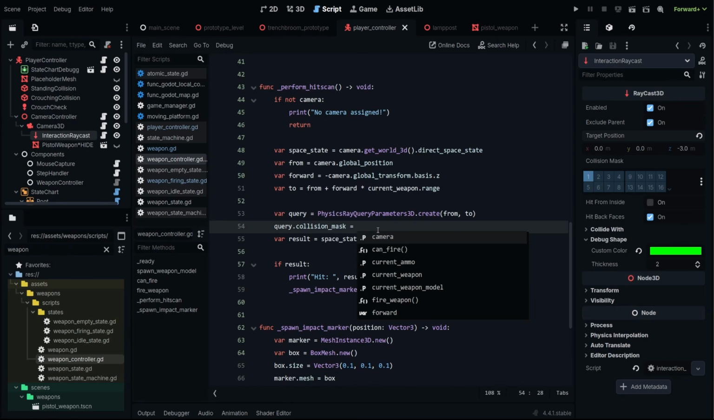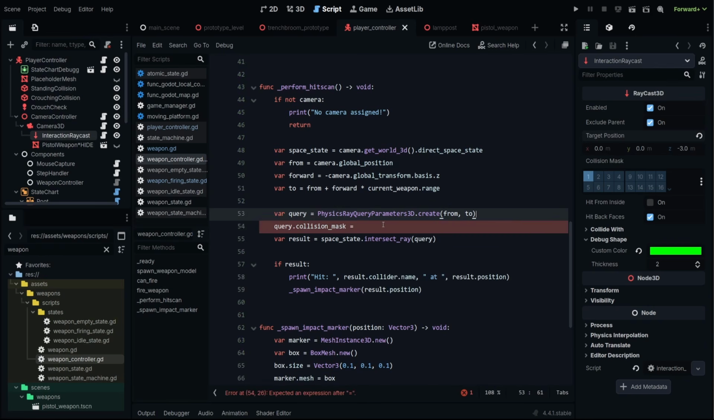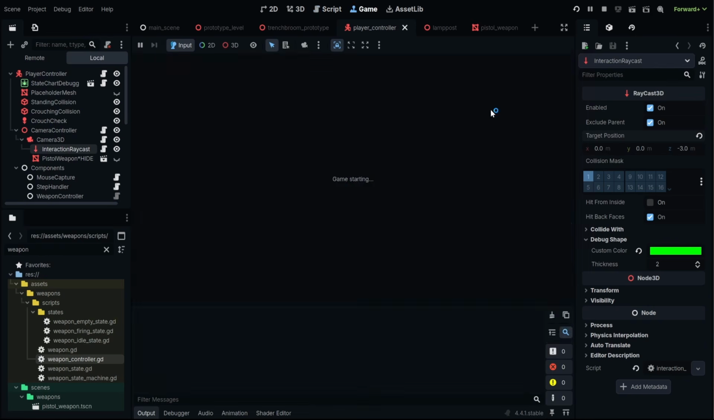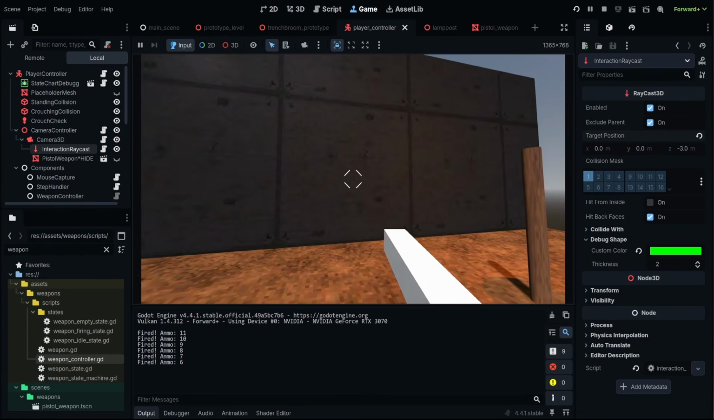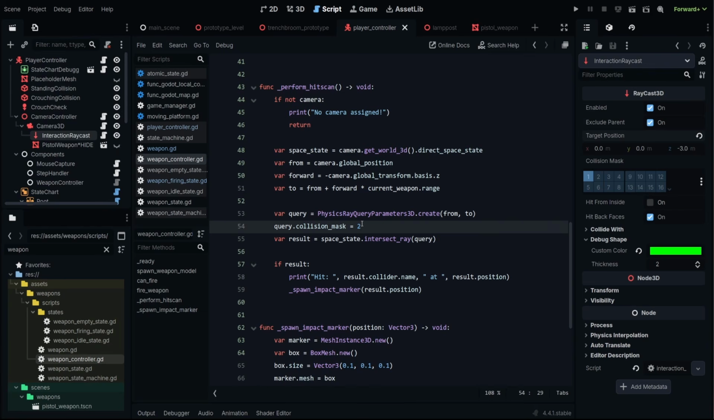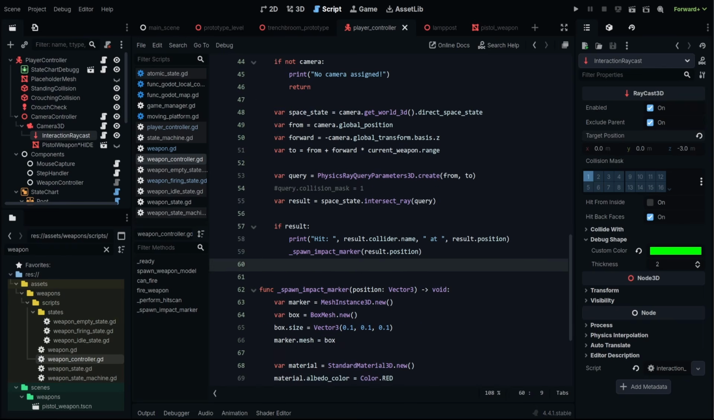What we can do is set this to a value of 2 just to test it. This means if we hit the environment, it won't actually do anything. See, we're not getting our boxes anymore. So you can set this to hit the environment, or maybe you only want to hit enemies, but that's how you do that. We've got our hitscan working. Next, we can create our projectile system.